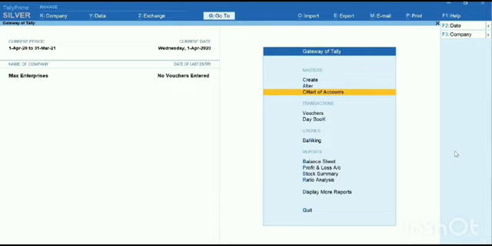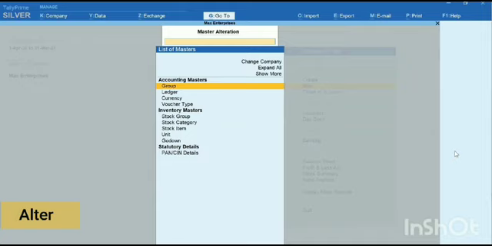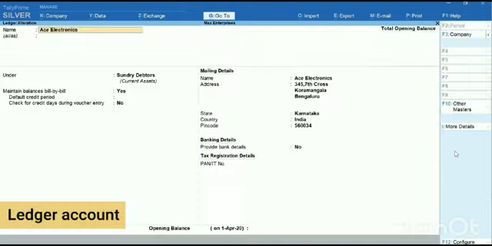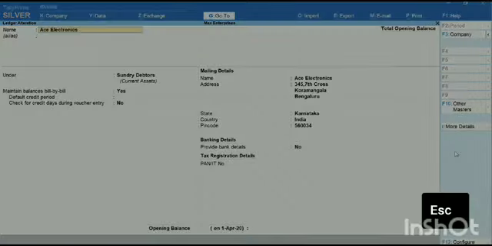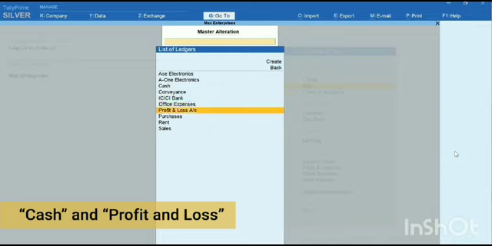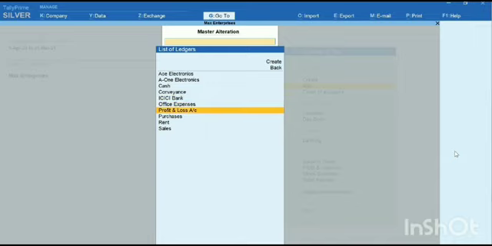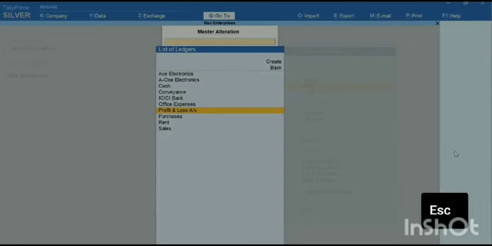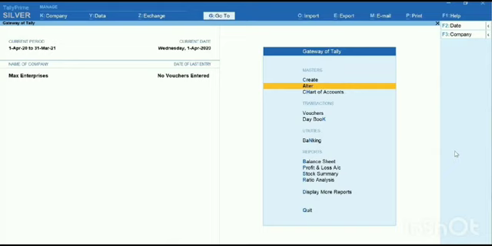At any time, if you want to edit the ledgers you have created, you can select Alter. Select Ledger from the list and select the ledger account you want to edit. Press Escape to go back to the previous screen. Now, you will see that in addition to the ledgers you have created, cash and profit and loss account ledgers are also displayed. These two ledgers are available by default when you create a company in Tally Prime. Press Escape and go back to Gateway of Tally.